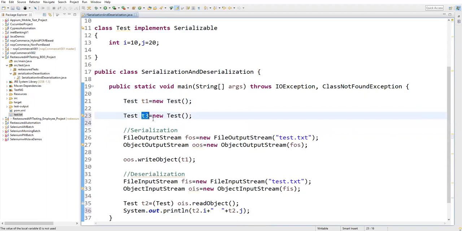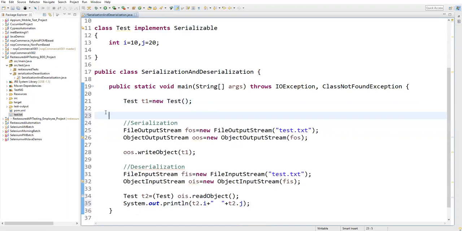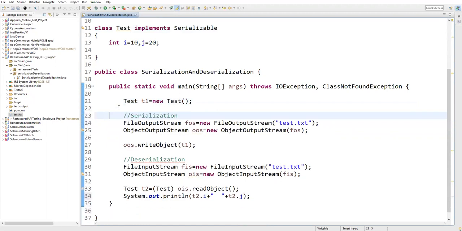Instead of doing this, I can just save my object in the form of a file. And whenever I want that object, I do the deserialization process and get that file back into object format. So we can save the object into a file and get the object back from the same file. This is the process we follow in serialization and deserialization.